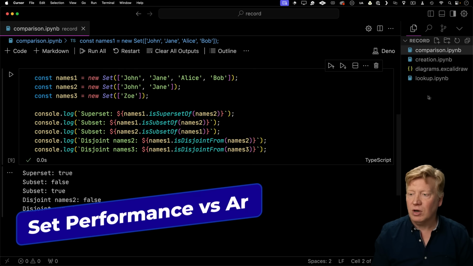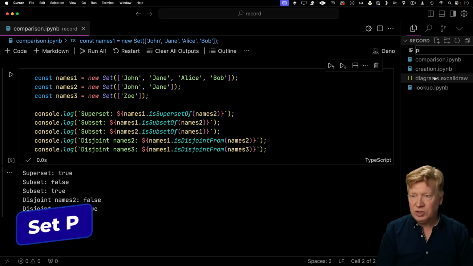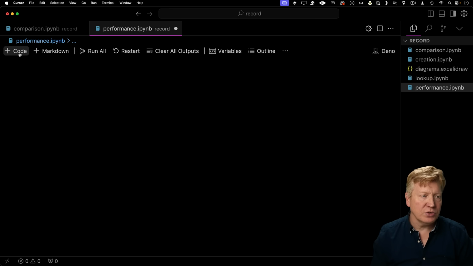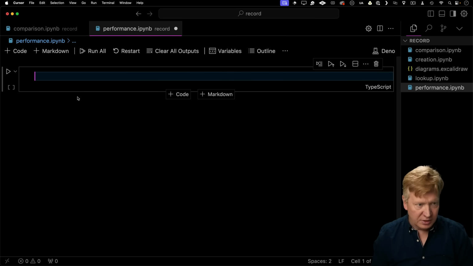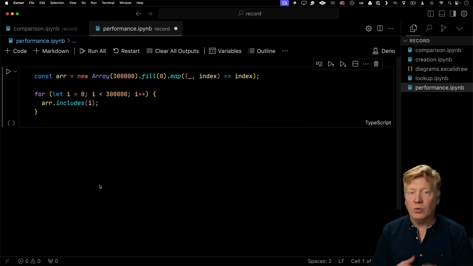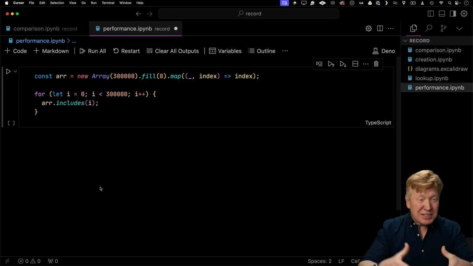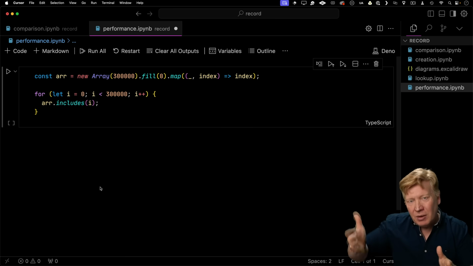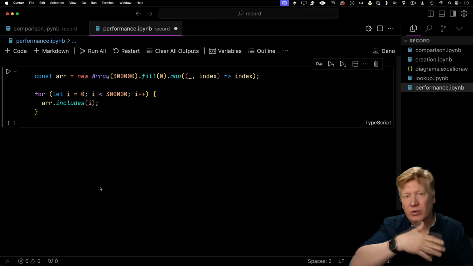Now, I've been talking about performance as we've gone along, so it sounds like a good time to check out what the performance differences are between using an array and using a set. Okay, so let's create a new code block in TypeScript, and then in there, we'll create a new array. It has 300,000 elements in that array. Each one is going to have essentially the number going forward, so 1, 2, 3, 4, 5, all the way up in the array.